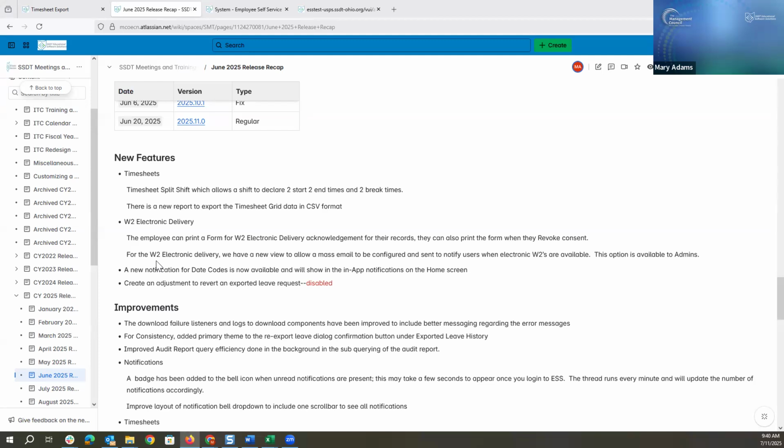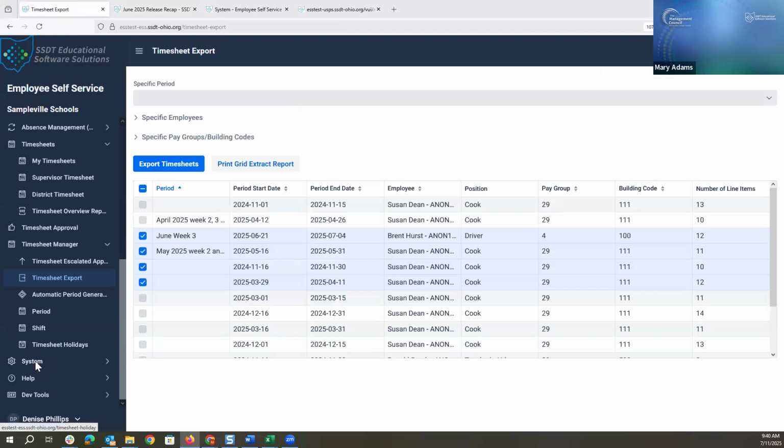And they can configure that email and then they can do a mass send when they are ready for them to be viewed. And that will be only available for the admins. So this first part, the employee can run their own, the user can run their own acknowledgement.